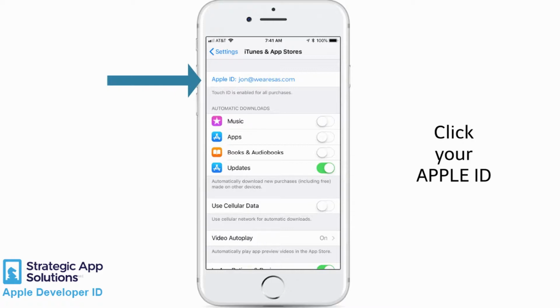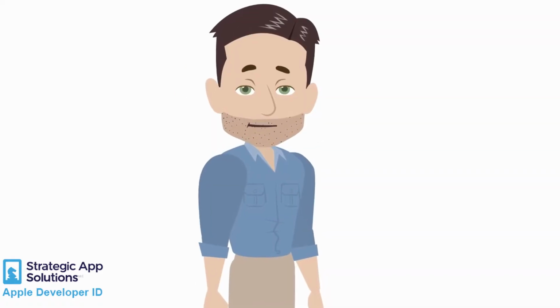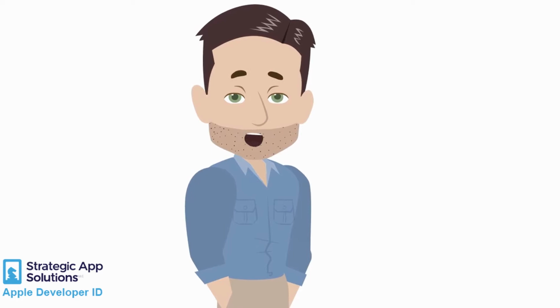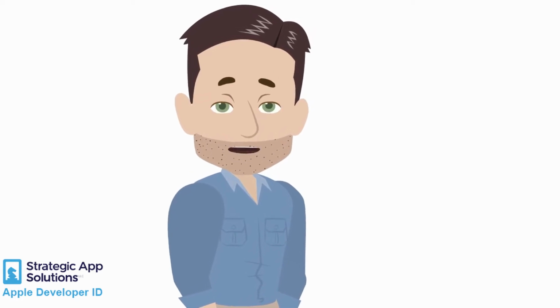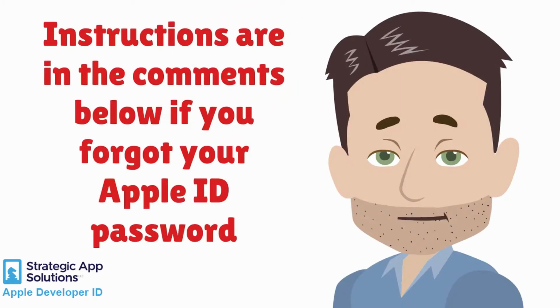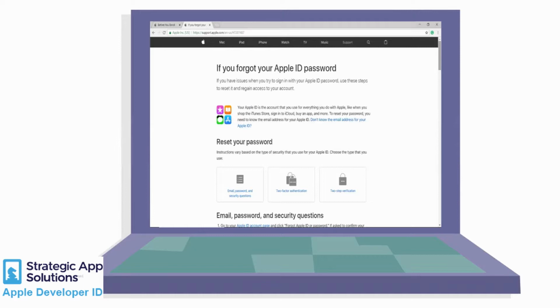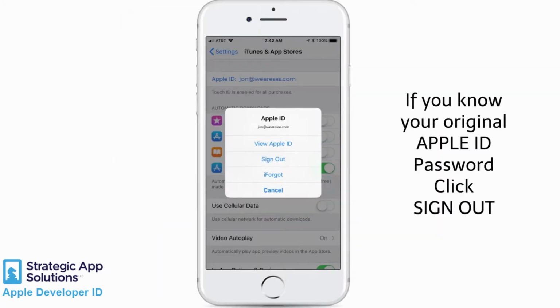Click your Apple ID. Again, I need to be sure you know your Apple ID password because you will need it later when we log back into this account. If you don't know your password, pause this video before you proceed, and in the comments below there is a link to Apple's website. There you will find information on how to reset your ID password if you've forgotten. If you do know your Apple ID password, click Sign Out in the pop-up window.